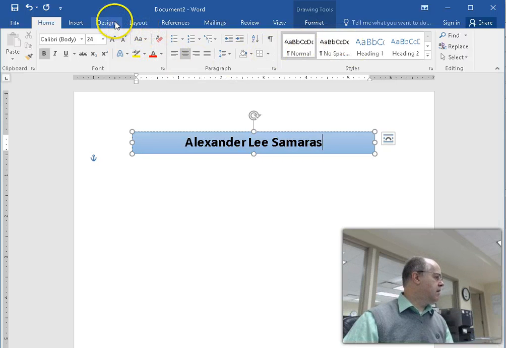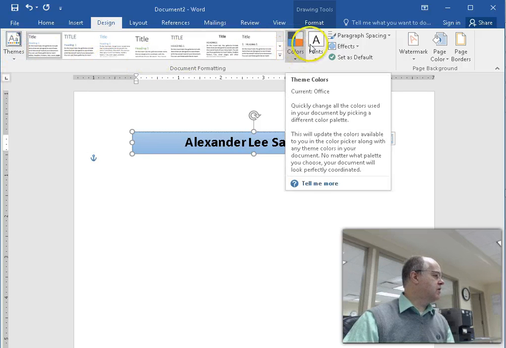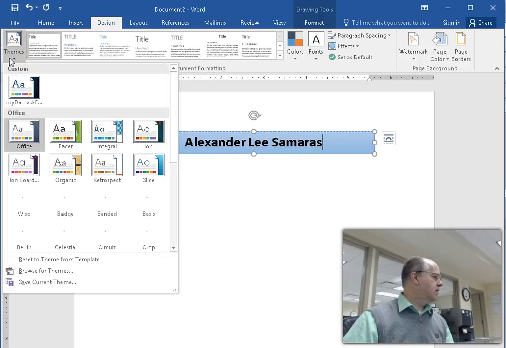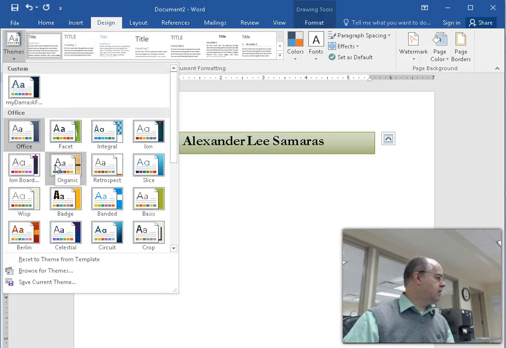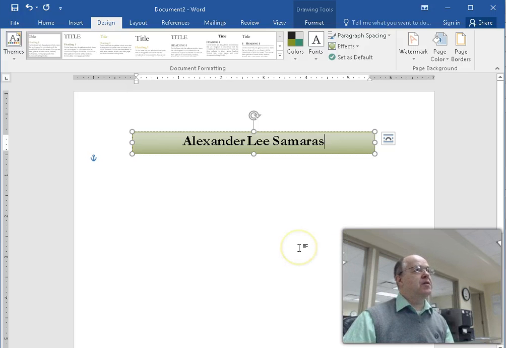So design, themes over here. Remember, themes are a combination of colors and fonts. And there is, I found organic theme right there, second row, second in. And applying that now changes everything. So if you're doing a document, generally I would choose my theme first and then start writing my document and doing my graphics.